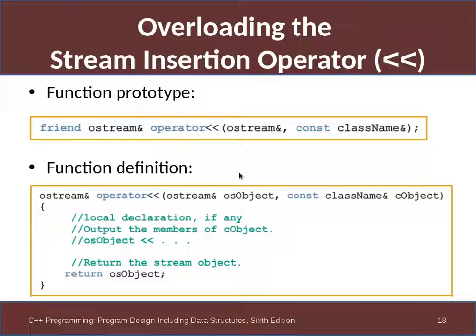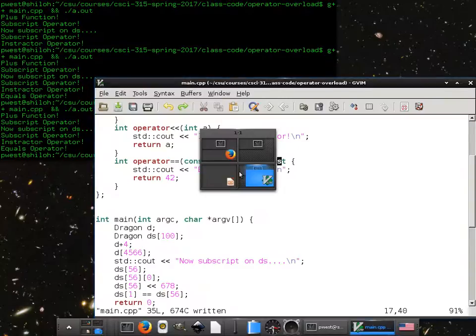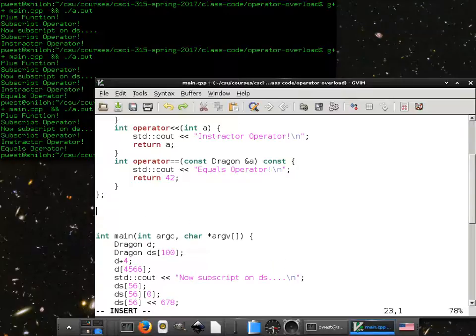This is how they actually declared it. If you're going to pass in your new class, so if you wanted to be able to print out your new class using the insertion operator, you could do it this way. Let's go type it, because why wouldn't we?